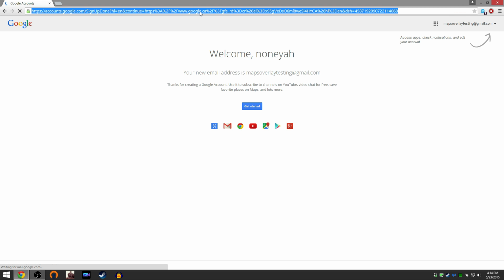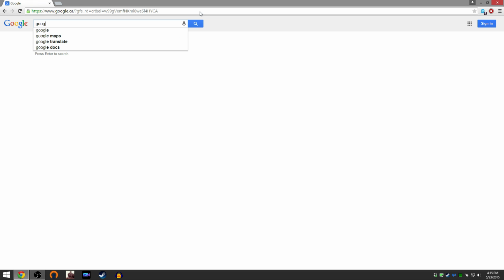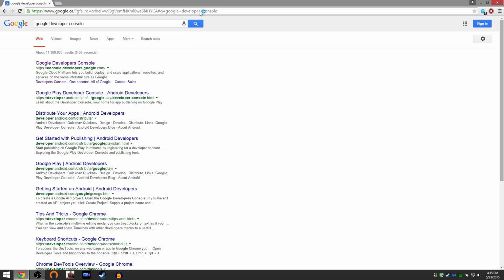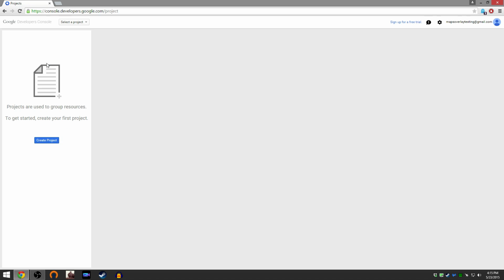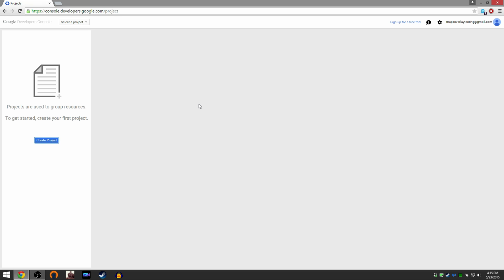Here we go. So once you're at this point, go back to google.com and type in Google Developer Console. Click on the first one that pops up, the Google Developers Console. And the first thing you're going to want to do is hit that blue button, Create Project. Now, name it something memorable, whatever your project is going to be. For instance, the project I'm working on is the New Haven to Boston route, so I'll type in something like that. New Haven, Boston. Okay? Hit You Agree, and hit Create.